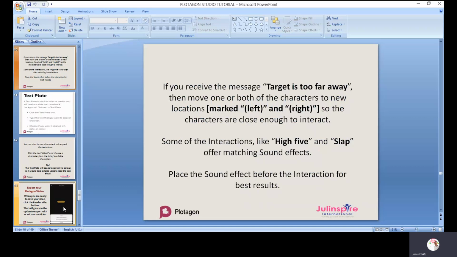Now, if you receive the message "target is too far away" when you want to create an interaction, then move one or both of the characters to a new location, mark left and right, so the characters are close enough to interact. Most times if you want a character to act on another character, the character might be too far away. So just move the character, or move both, to a new location so that they can interact.